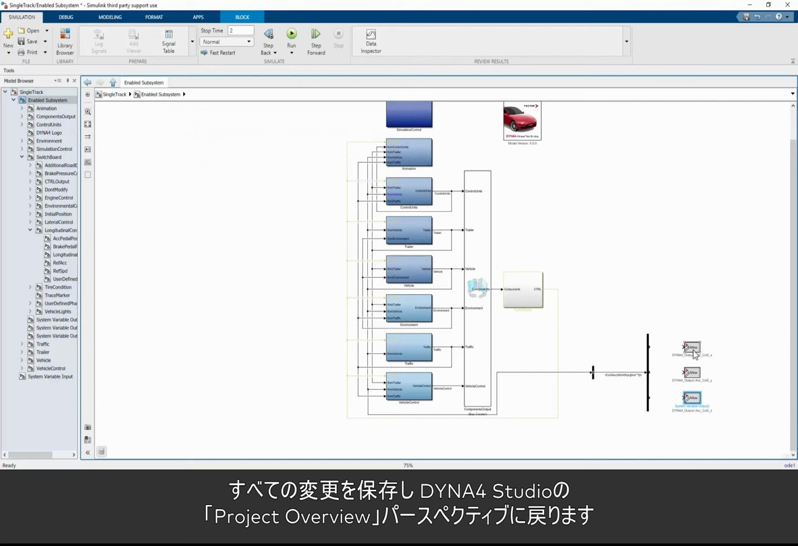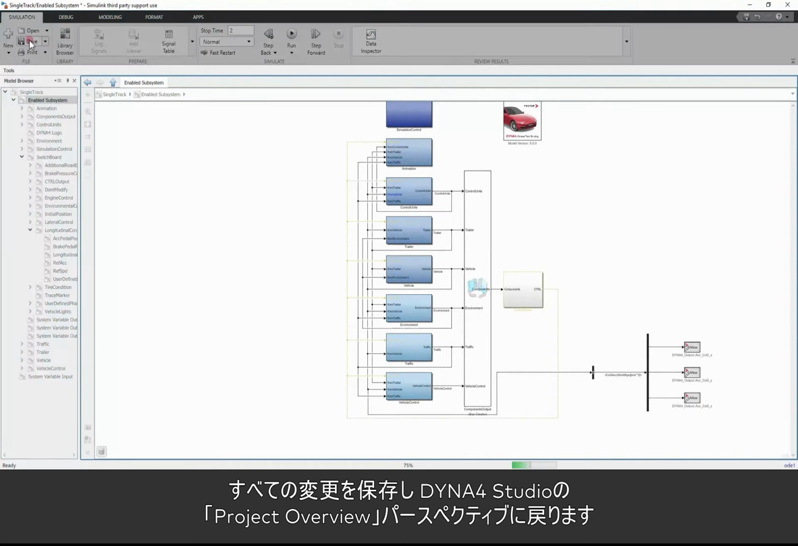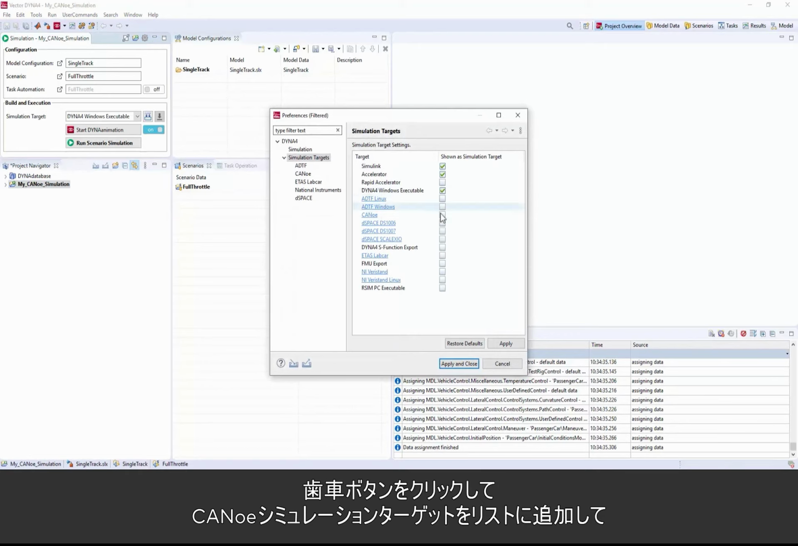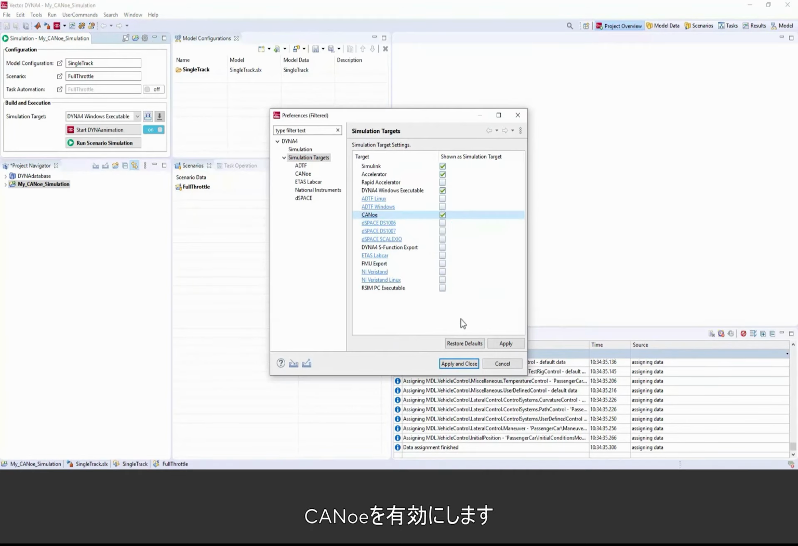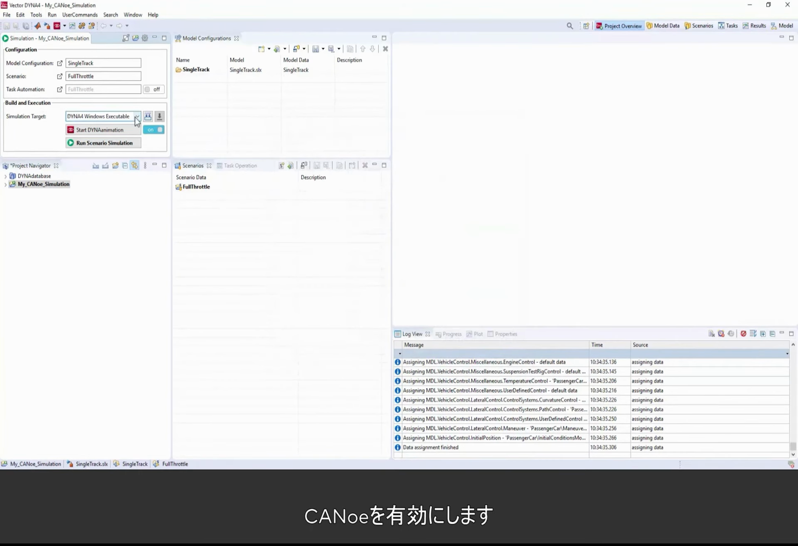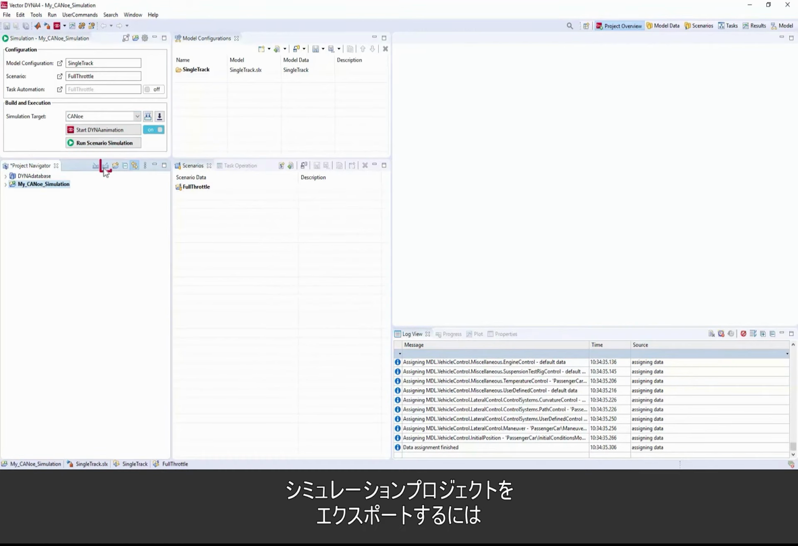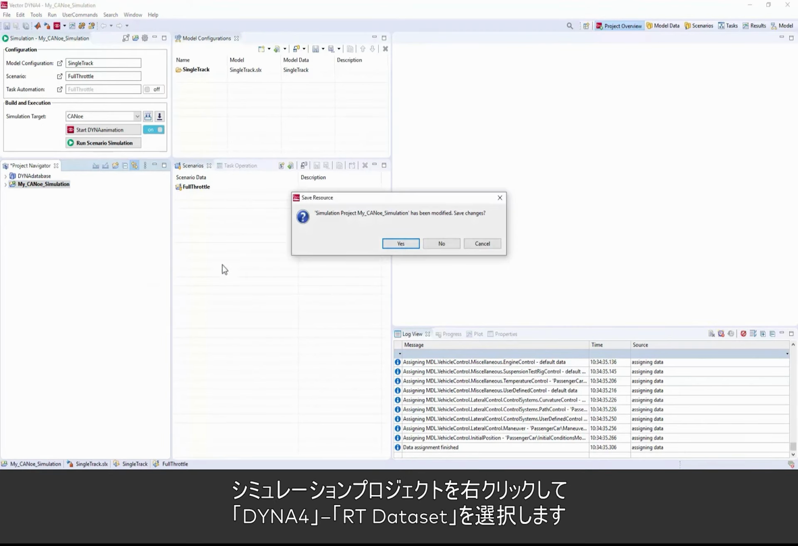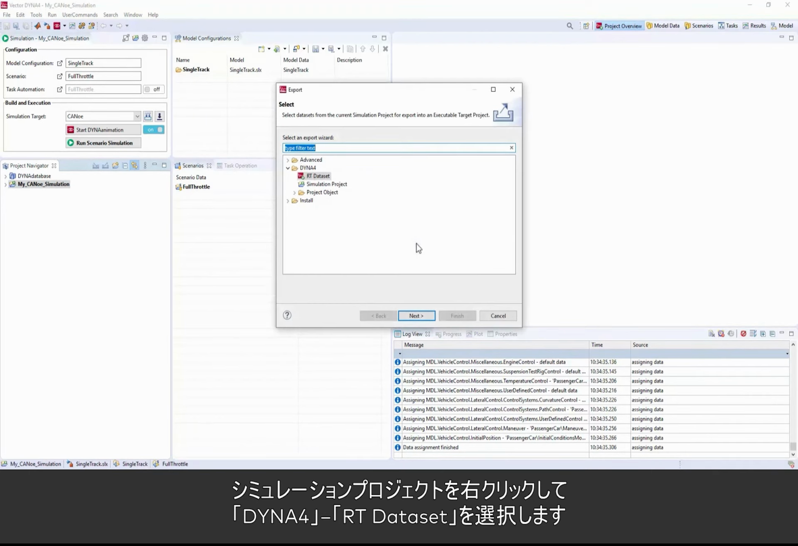Please save all the changes and go back to the project overview perspective of DYNA4 Studio. Now we are ready to export the model for the Canoe target. Add the Canoe simulation target to your list by clicking on the gear button and enabling Canoe, if you didn't do it already. To export the simulation project, click on the Export button in the Project Navigator, or right-click on your simulation project and select DYNA4 RT dataset.